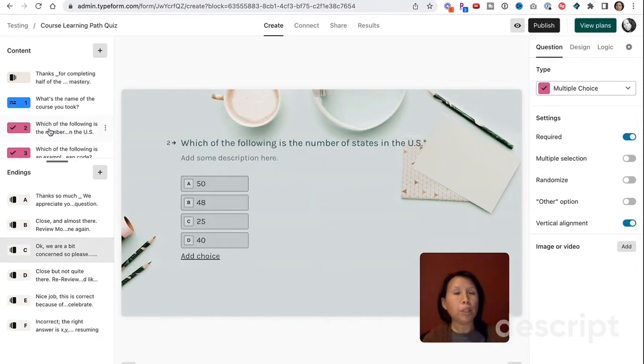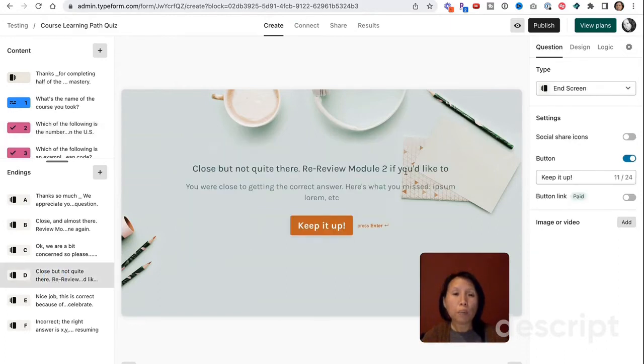Now let me show you the other option that I created. D is the answer choice of 40. I can say, well, there are 50 states, but if they got 40, they're kind of close. Maybe I'll say, "So close, but not quite there, re-review module 2." And then, like I've done with the booking a call link, you can link module 2 here to the specific lesson, the specific chapter in the course, and give some text like, remember we talked about how the US had 50 states, just to refresh people's memory and give them some background in case they forgot.